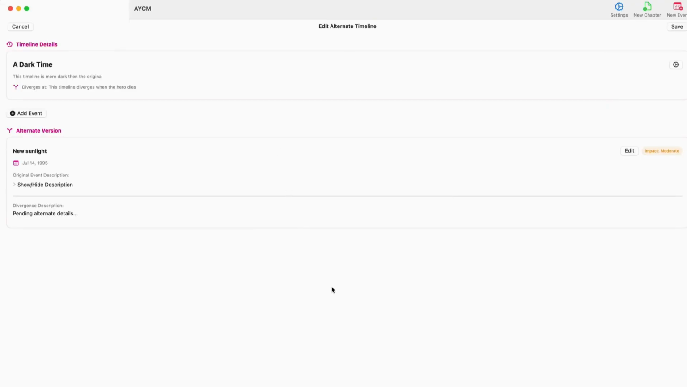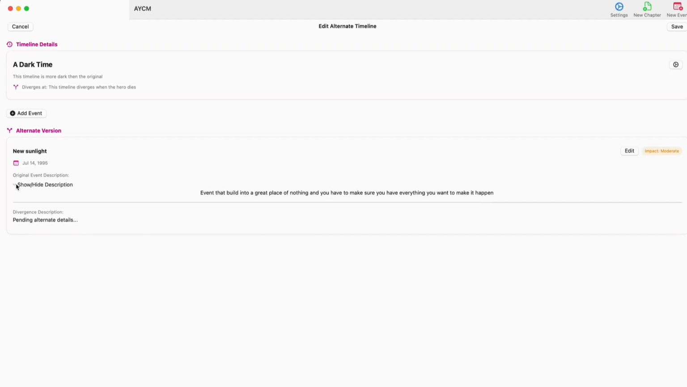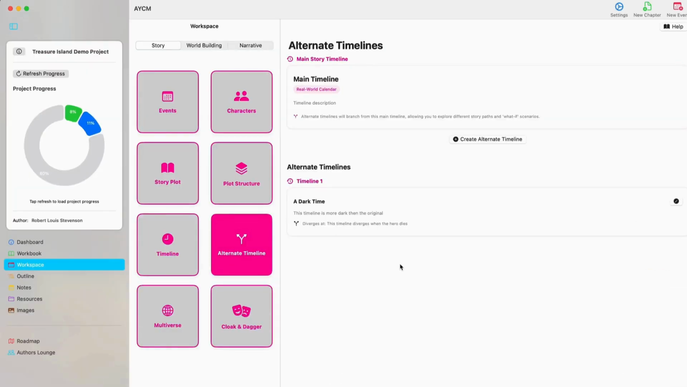When developing alternate timelines, consider the causality of your changes. Each modification potentially creates ripple effects throughout your narrative. Your timeline name should be descriptive and professional, clearly indicating the nature of the divergence or the central what-if premise being explored. The system maintains separation between your main timeline and alternate versions.